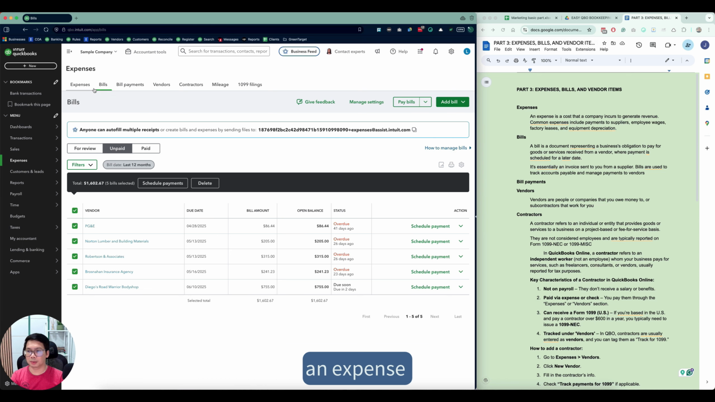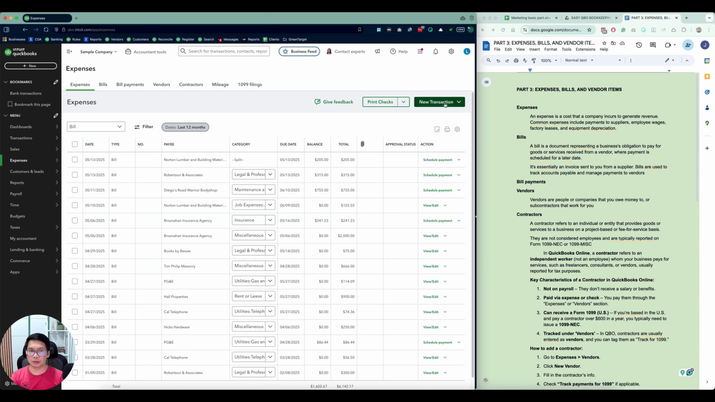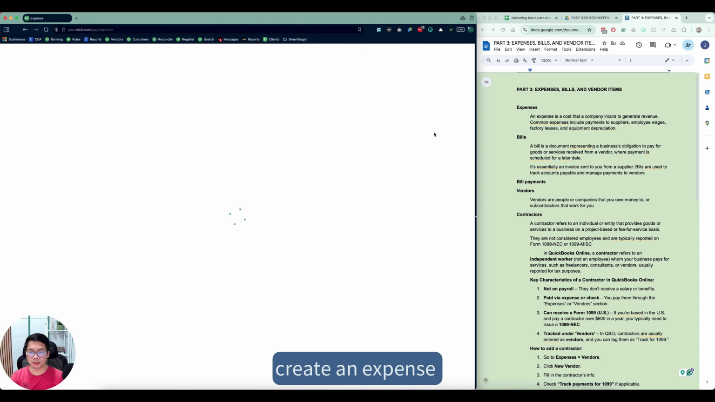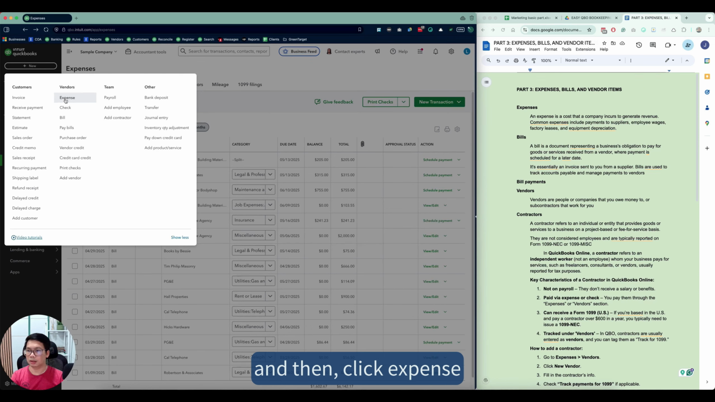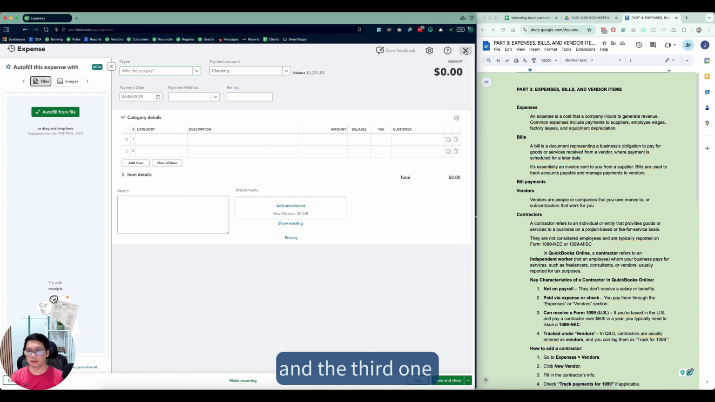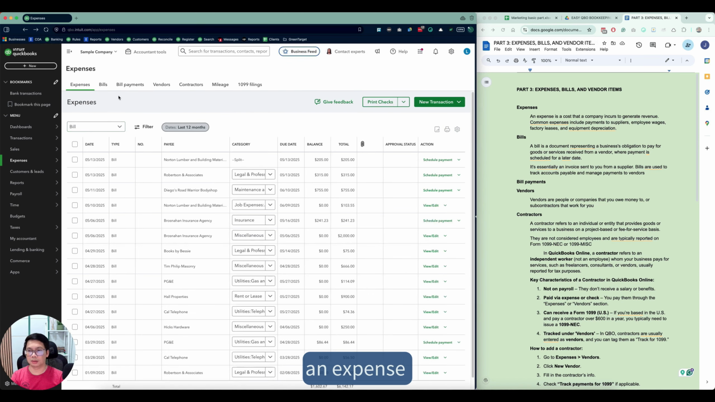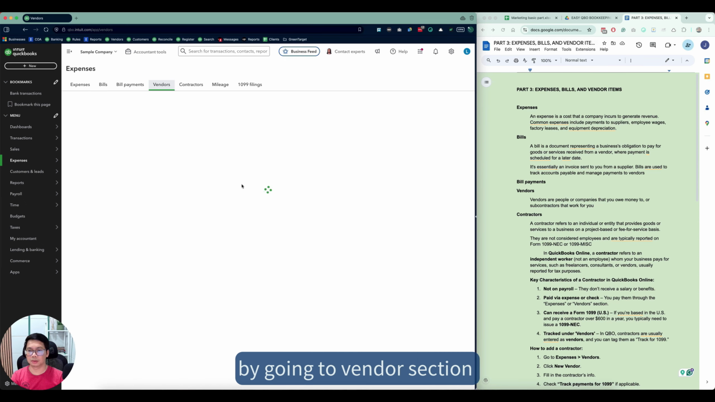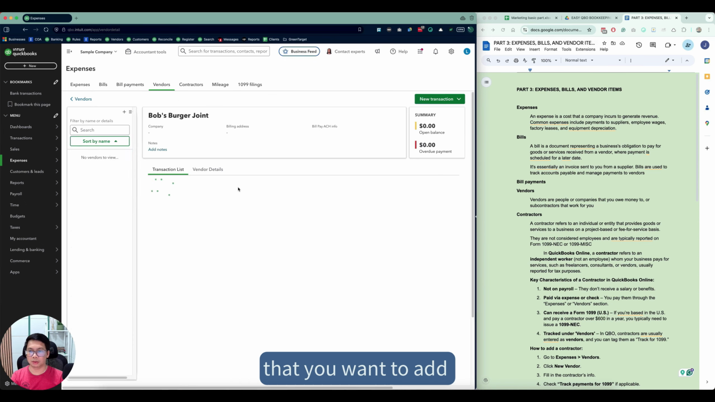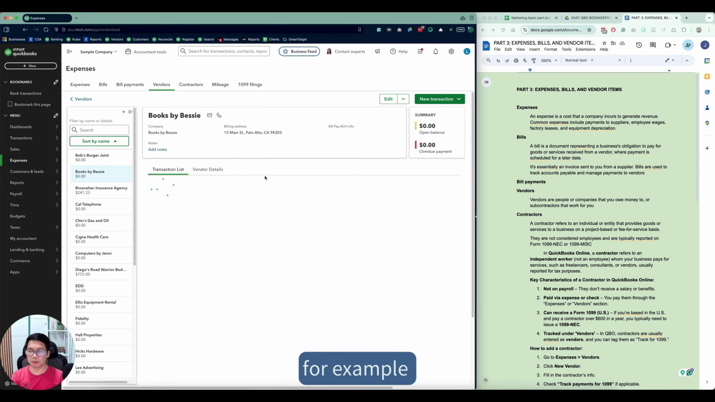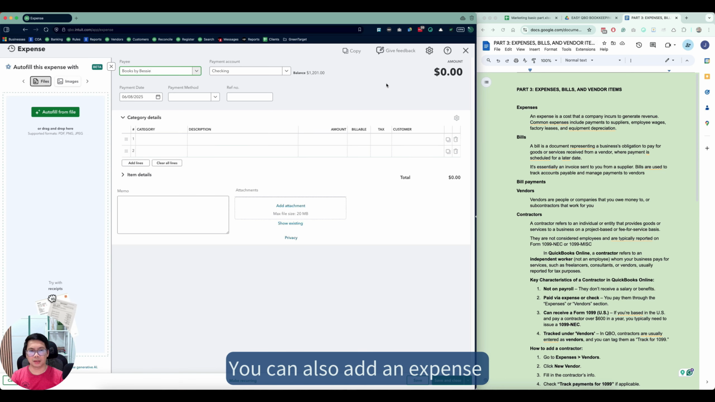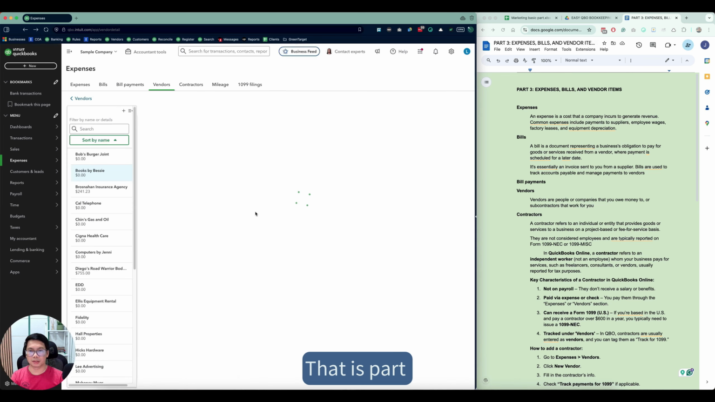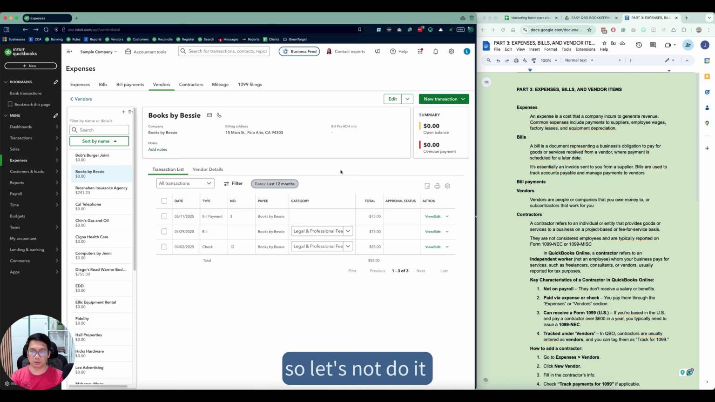So if you want to create an expense, you can do it from here: New transaction, then expense. You can also do it from here: New, and then click expense. The third way is to go to the vendor section and select the vendor that you want to add a new expense to. For example, Books by Beshi, click new transaction and click expense from here. You can also add an expense from a bank account or a credit card register. That is part of the banking section, so let's not do it from here.